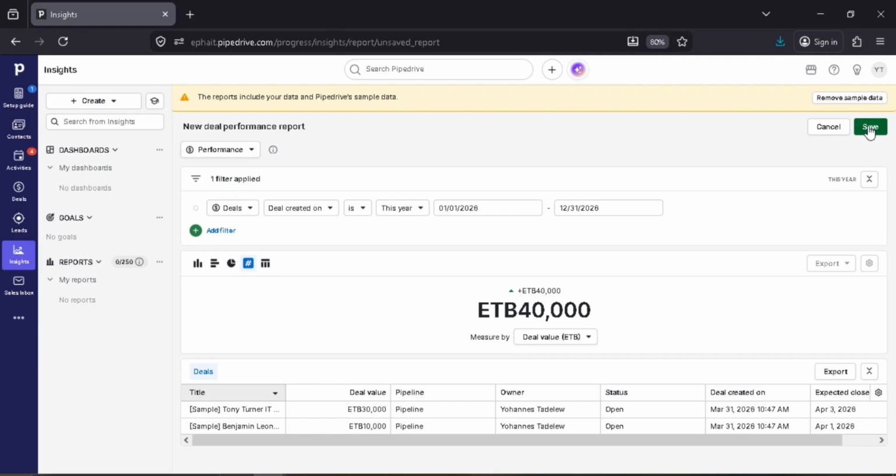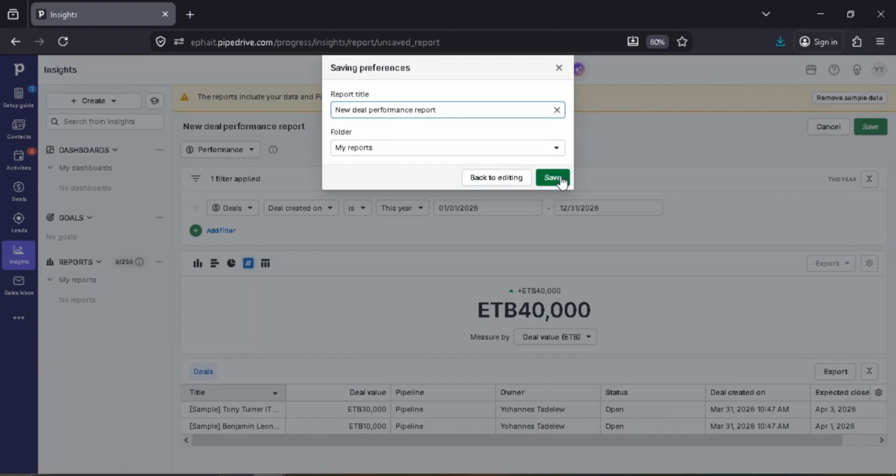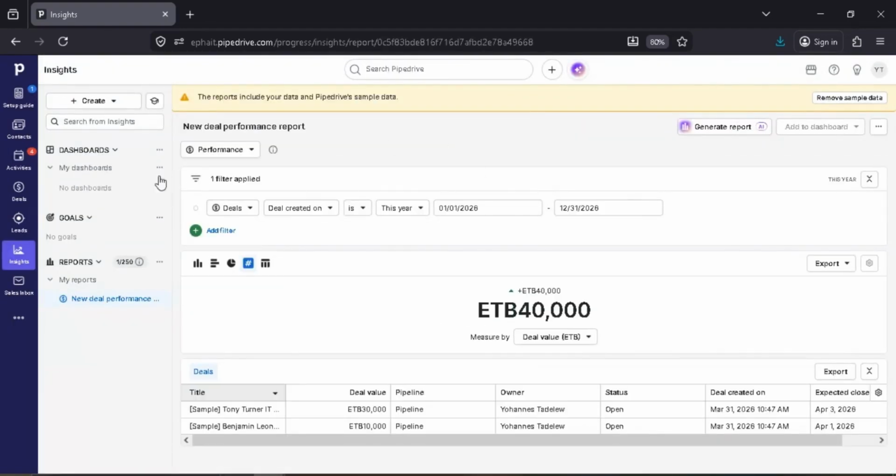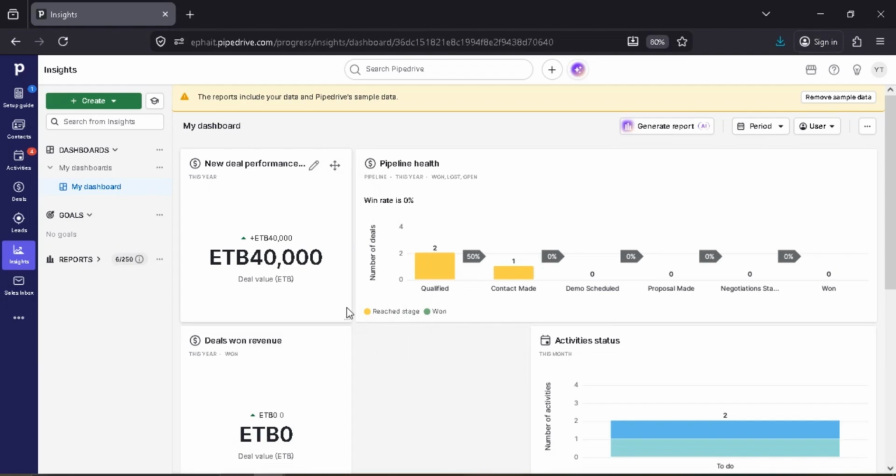Once everything looks correct, click Save at the top right. Give your report a clear name so you can find it easily later. That's it. Now, every time you open Insights, you'll see your pipeline value displayed instantly on your dashboard.